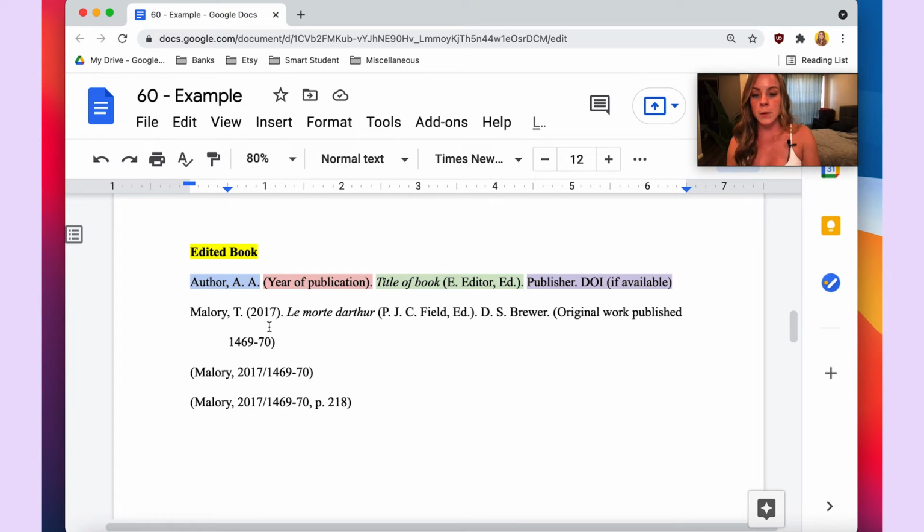Next, you have the year of publication, which is 2017. Now, this is referring to the year that the edited book was published. So if you'll note, we have another one of those second date elements because this book was originally published at another date. And that kind of makes sense here because if the book was edited, the first time it was published would be considered the original work. And quite frankly, this one dates back a long time ago. So I just want to point that out. We'll address these in the in-text citation in just a second.